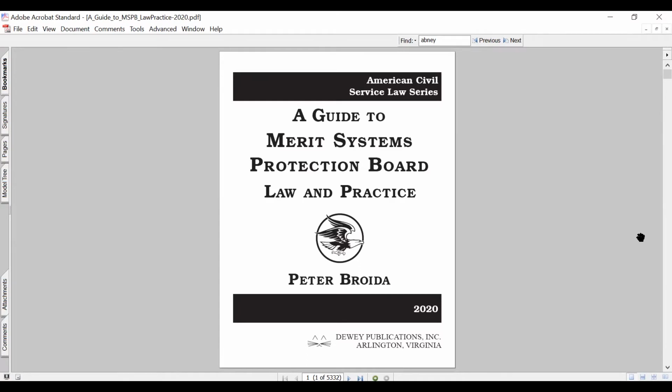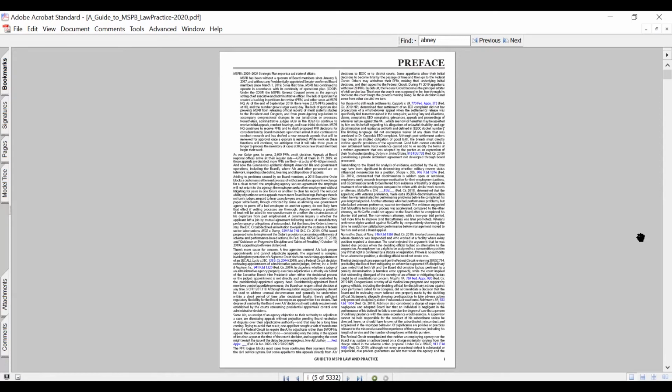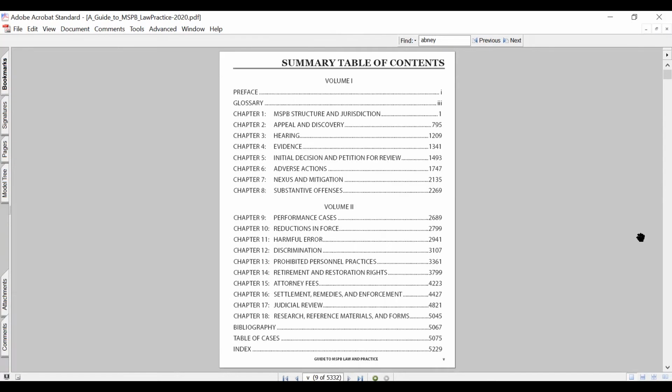A couple ways. If you're familiar with the law sufficiently so that you know that a claim of a forced resignation is effectively a constructive adverse action, what you could do would be to take a look at the structure of our chapters, and there you'll see one, Adverse Actions, at 1747. That's the page where it begins. So what you would want to do is go to the detailed table of contents starting at page 1747.